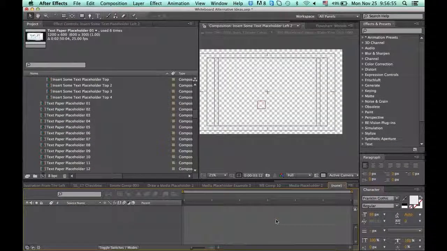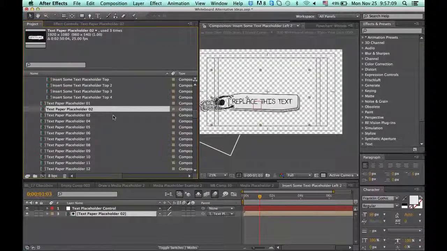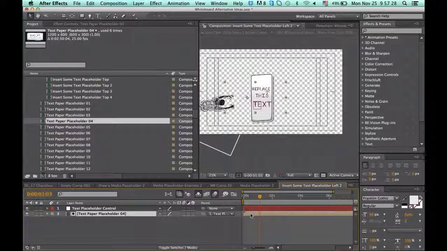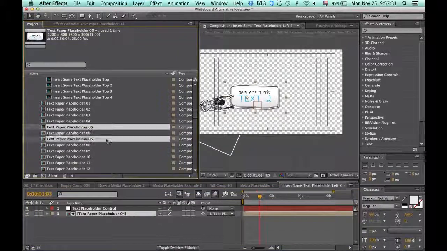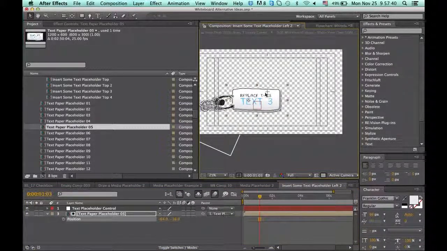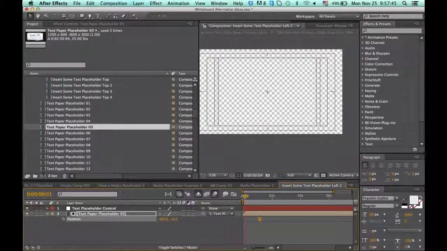Just select this one, go to the main composition, select text placeholder if you need to change it, hold Alt, drag and drop it over. Just hold Alt and drag and drop your text that you need to change, maybe inside your comp, over the old one. Correct position, and that's it. You have the new animation with the new text placeholder.